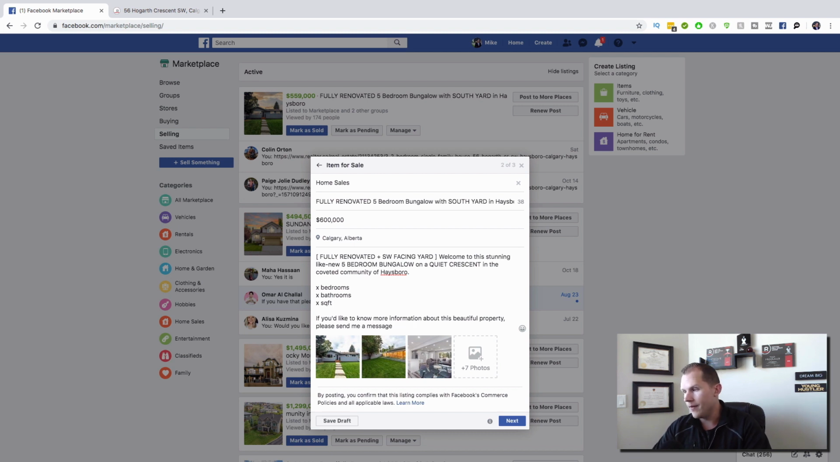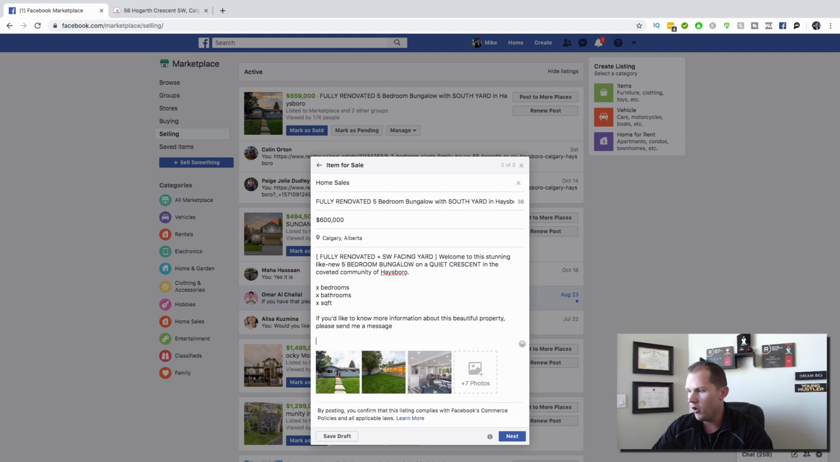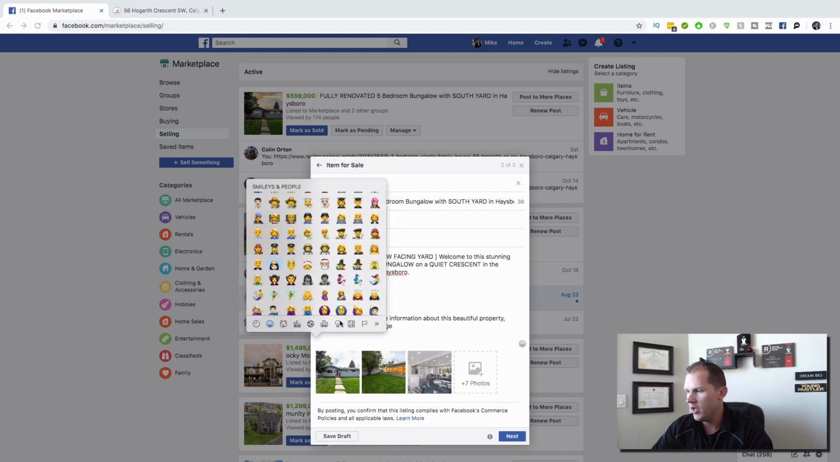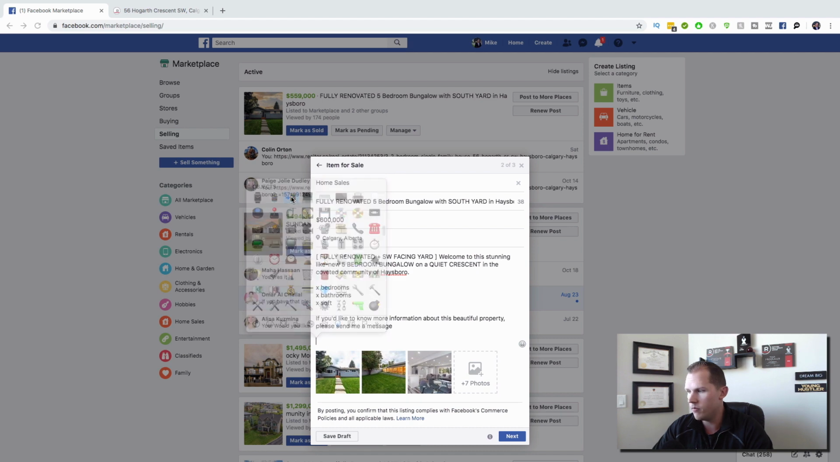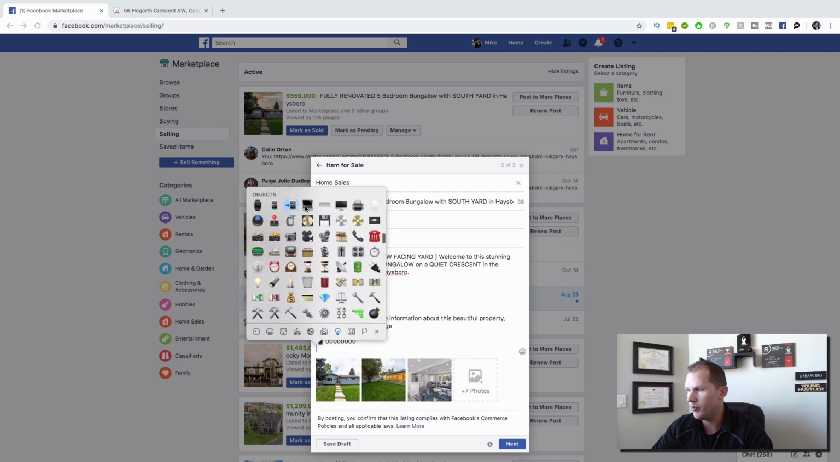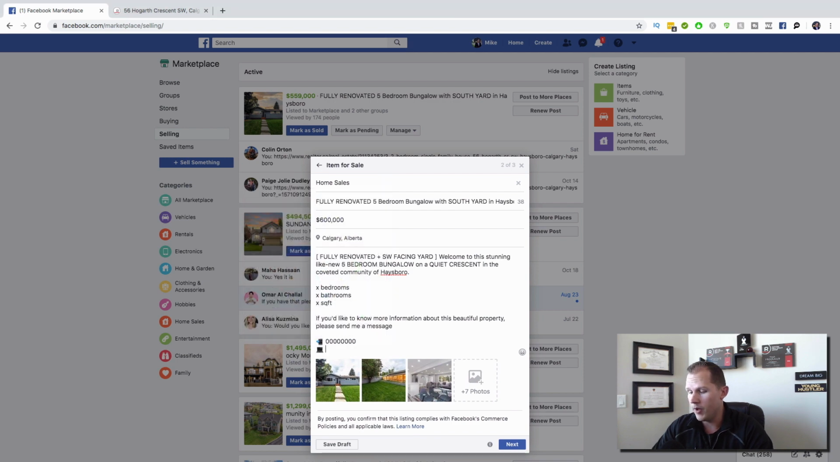Or usually what I do instead is use emojis, just because it grabs people's attention and it cleans things up. So I'll come down, put maybe a cell phone emoji and put my number in there, and then I'll come down here, put a laptop emoji, and put my email in here, like that. And that's it, guys. That's all I'll do in terms of creating a Facebook Marketplace ad.